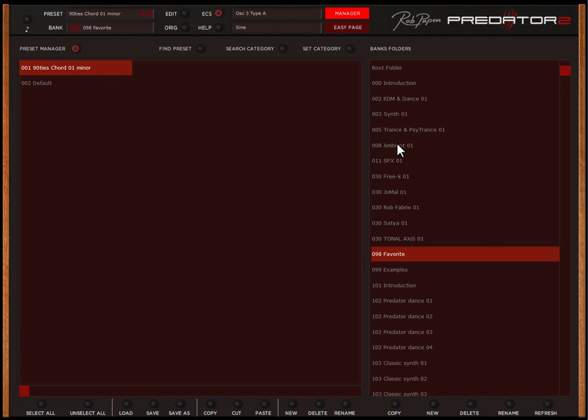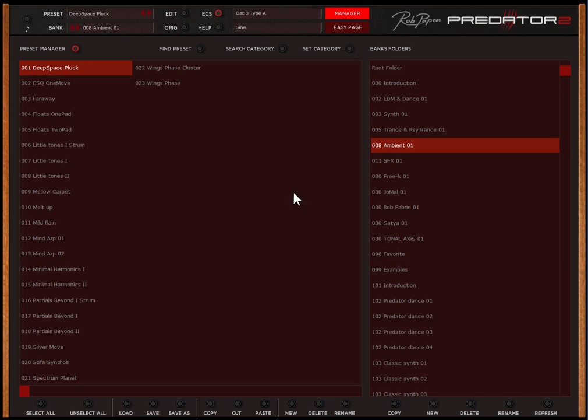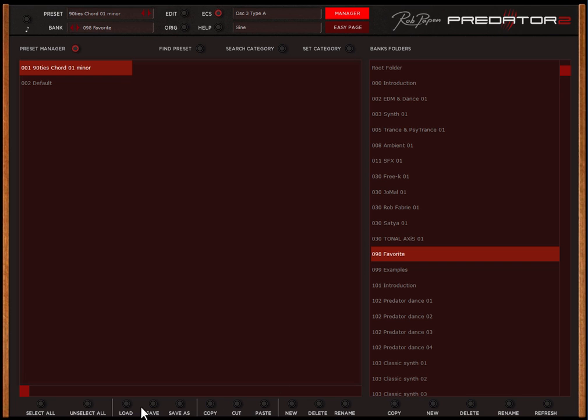Or of course you can still use here, if you have a sound, you can also say copy this preset. You go to the favorite bank and you say use here paste, then it's also inside this folder. So make your own folder where you copy inside your own favorite presets.